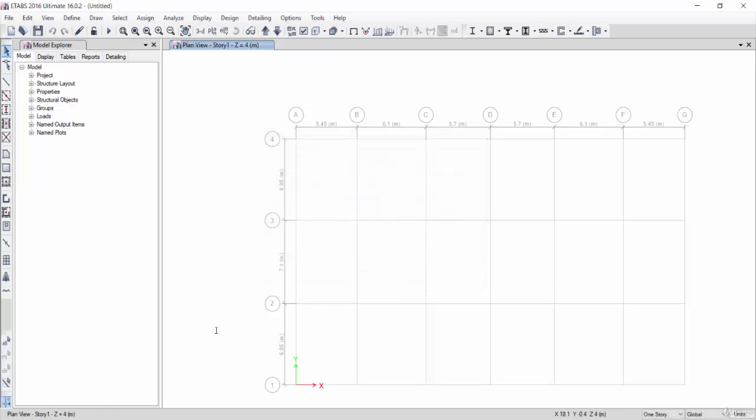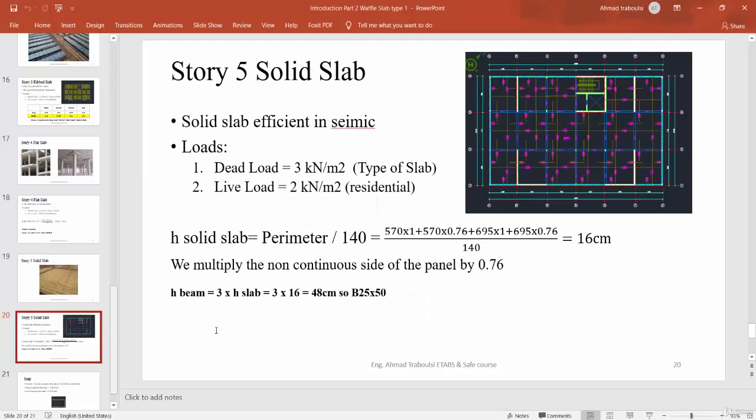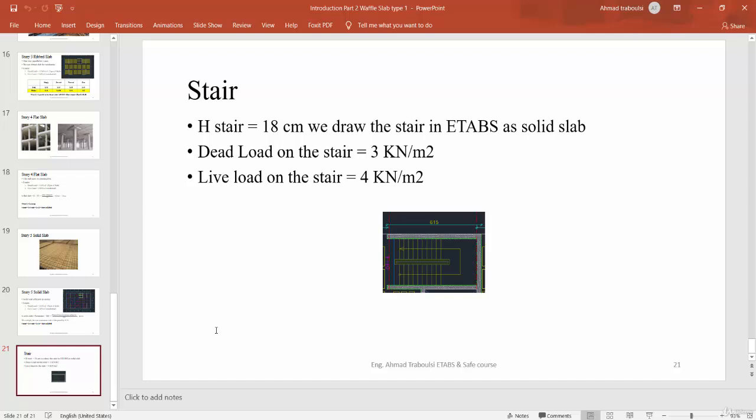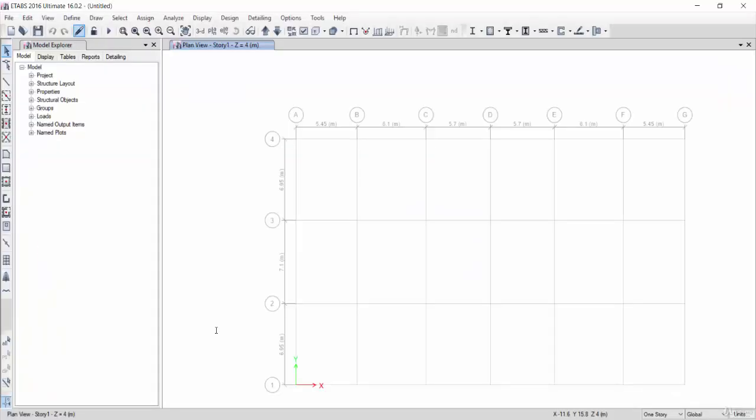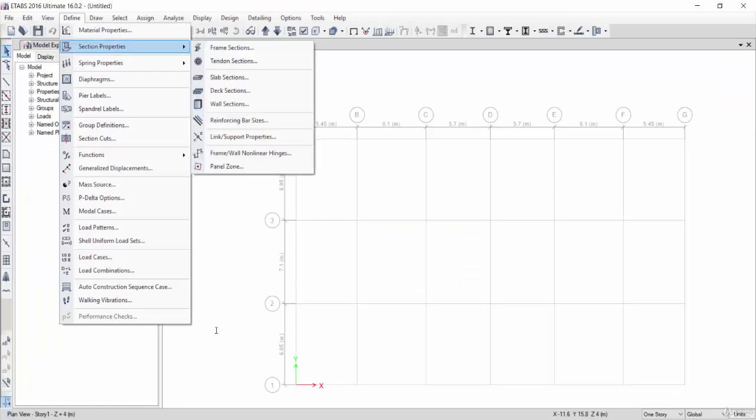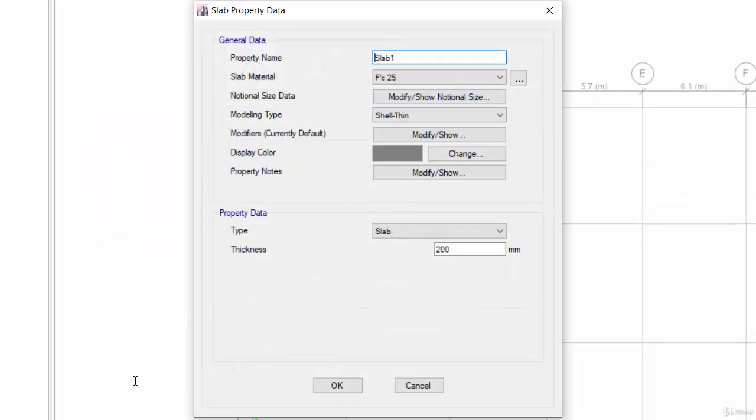Okay. Now we want to define the stair. We said before that we can define the stair as solid slab with thickness equal to 18 centimeters. So we return to the ETABS. We go to define section properties, slab. Add new property. We name it stair with material F'c equal to 25. The type is slab and thickness 180.